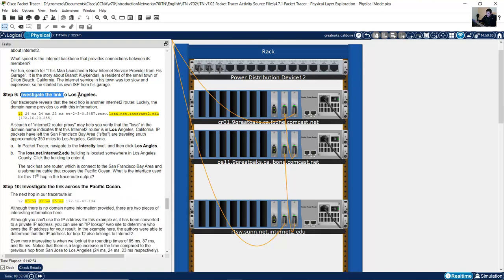Investigate the link to Los Angeles. Our traceroute reveals that the next hop is another Internet2 router. The domain name provides us with this information. Okay, this is the 11th hop, internet2.edu. A search of Internet2 router proxy may help you to verify that the LOSA in the domain name indicates that this Internet2 router is in Los Angeles, California.